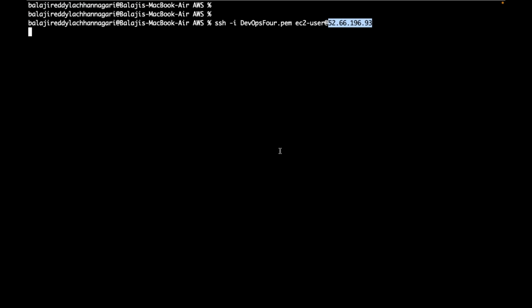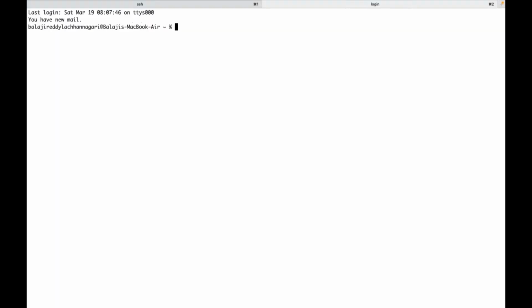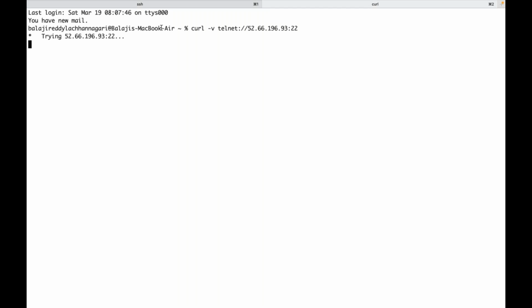How can I test whether I can connect to that server on port 22 or not? This is going to give a timeout after some time. How can I check whether I can reach port 22? Can I use telnet also? Maybe let me open another tab. If I have telnet, I can use it. Otherwise, curl -v telnet://that IP address:22. Am I able to reach that server from my laptop on port 22?